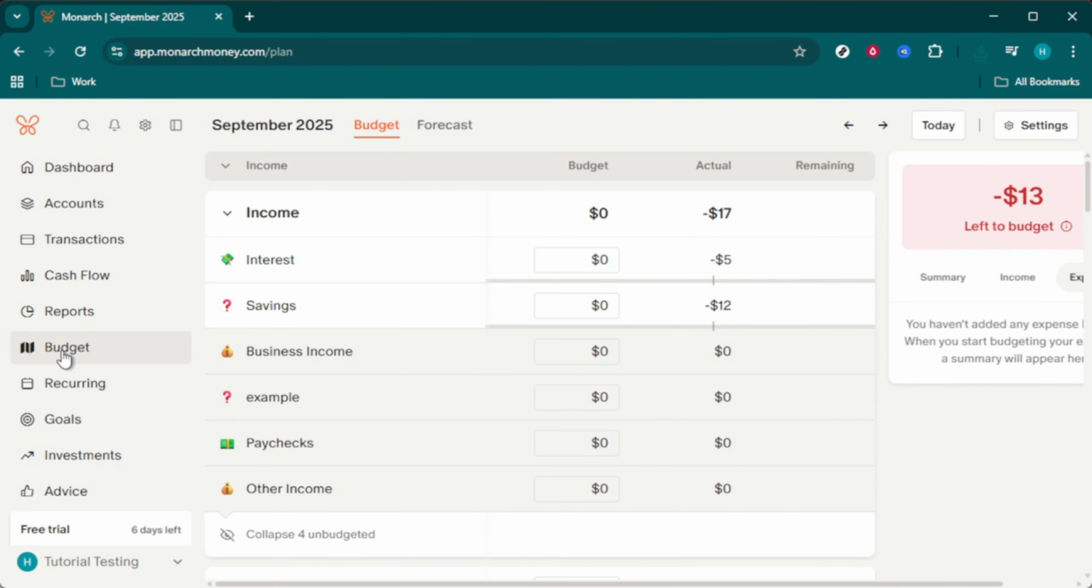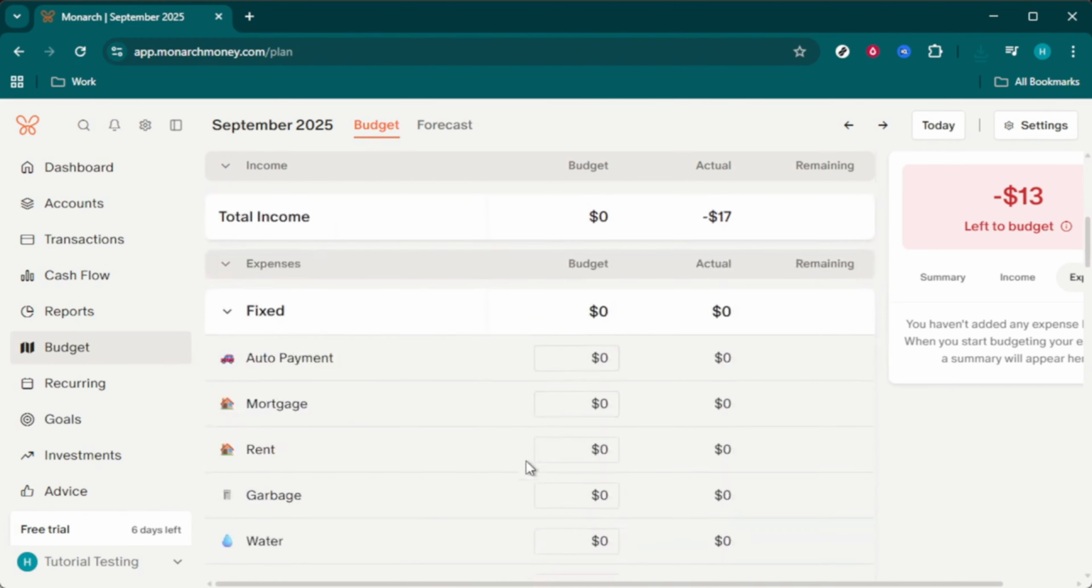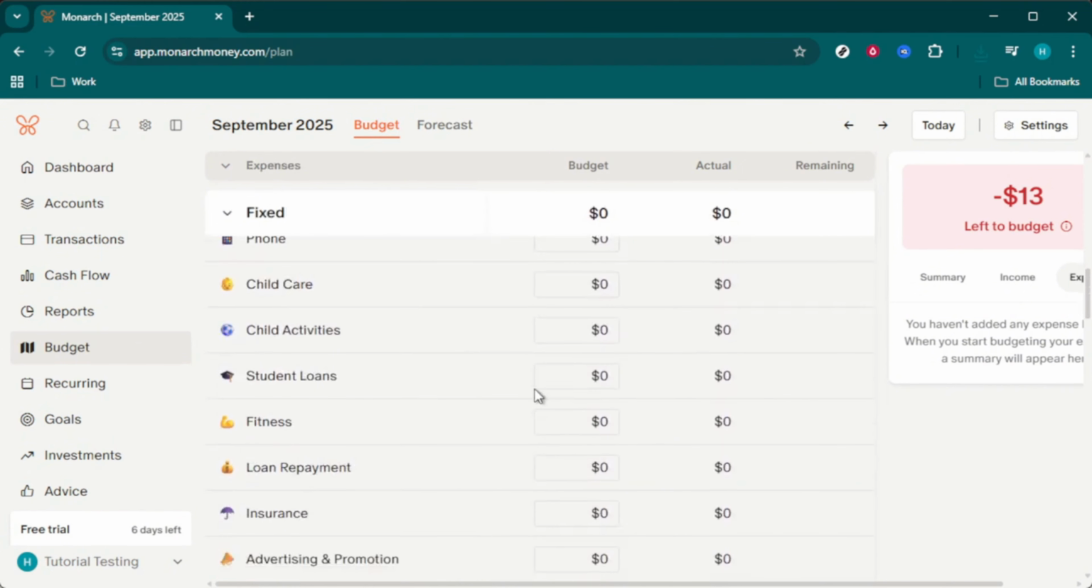Next, navigate to the Budgets section. You can do this by tapping on the Budgets tab located at the bottom of your screen. This tab is your gateway to organizing your finances and is where we'll be focusing our attention today.